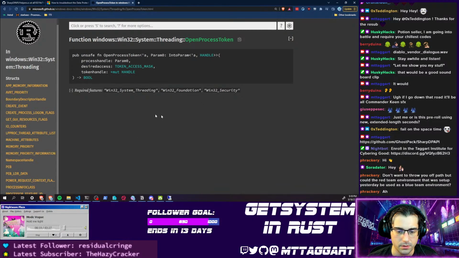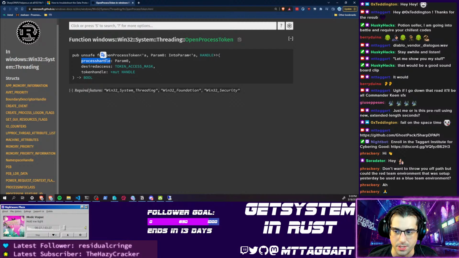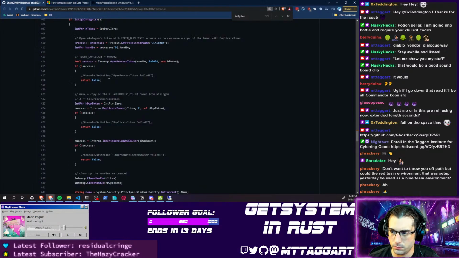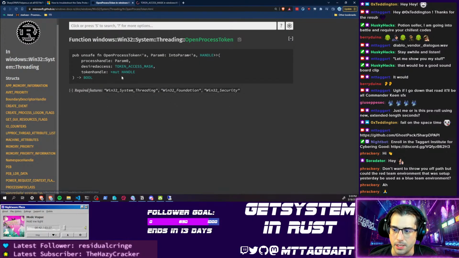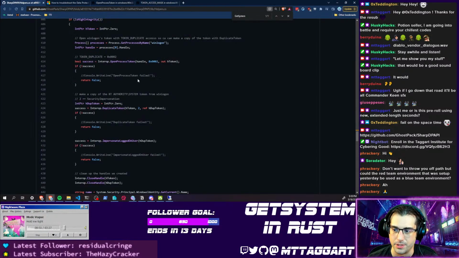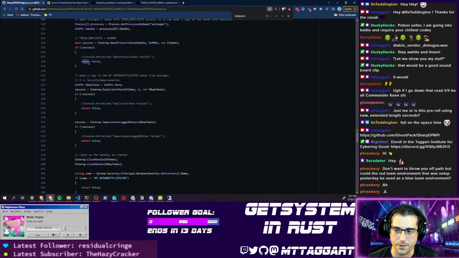Right. So OpenProcessToken takes param 0, which is the process handle, which we have to get. Desired access, which is the token access mask, which is 0x002. We'll figure out what that's about. Token access mask. And then the token handle, which is an output variable. So if we look at how this is implemented, right? The out is the hToken right here. Yeah. Like so. And then if it's not success, return false.